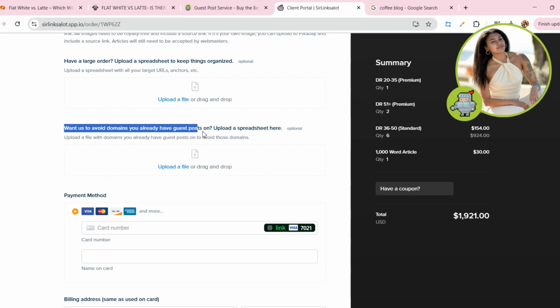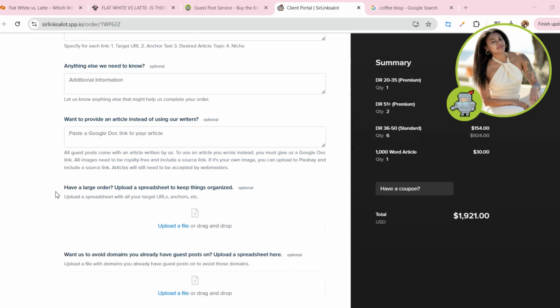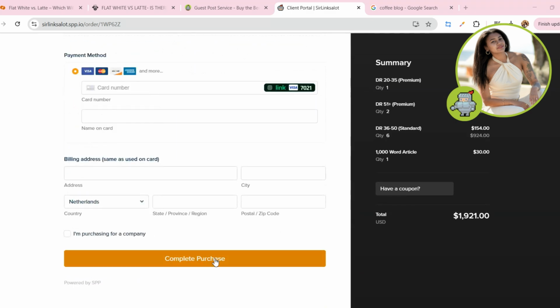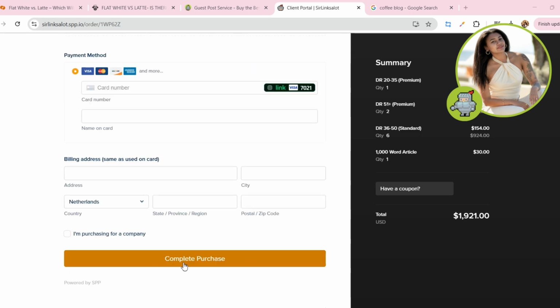Now, we do check for this kind of thing ourselves, but if you'd like to give us your own list, that always helps. And lastly, if you want us to use your own article as opposed to having us write one for you, you can upload that article here for us to use. And then if there's anything else we need to know, you can go ahead and put that here. So when you've got everything filled out and ready to order, you can go ahead and click the complete purchase button and it'll take you to the payment options.